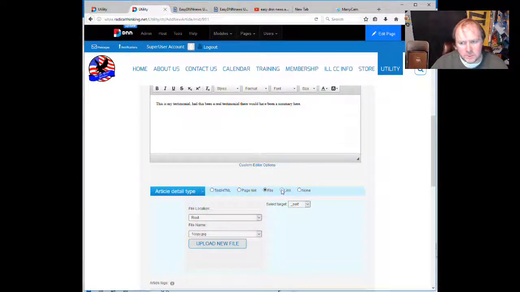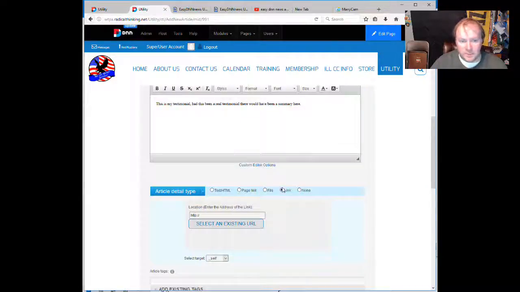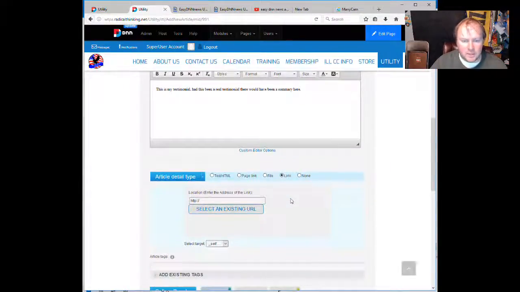If this article detail is on another site, so not just another page within your site, but a totally different site itself, then you want to select link. An example of this would be if this article for your organization is an article from a newspaper, then you would want to link to the article on the newspaper's website. So you would use link, and then here you could put in the link to the article itself. And that would be where the read more and the title would lead to: the article itself on that other website.